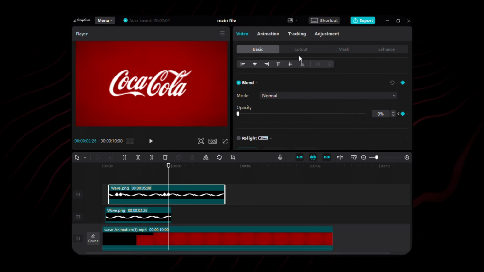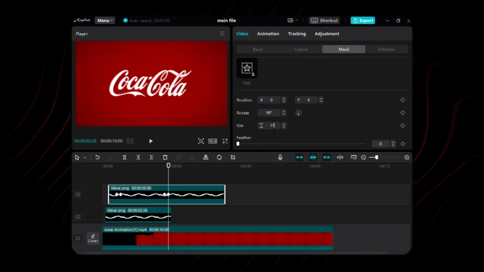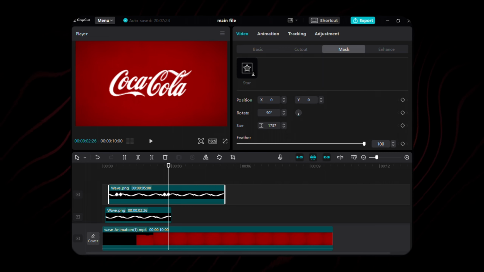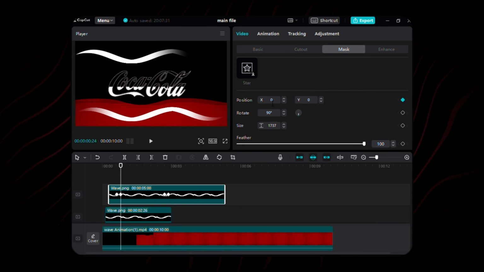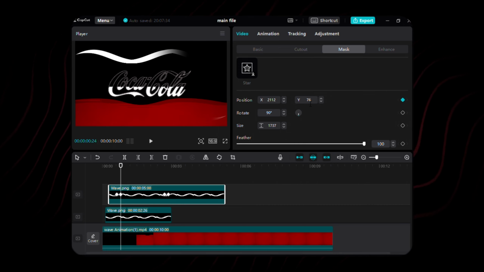Now, navigate to the Mask tab, select Mirror, rotate it to 90 degrees, adjust the size to 1737, same as the first one, and set the feather to 100. Place the first keyframe for position where the second keyframe of opacity is located, changing X to 2112 and Y to 76.